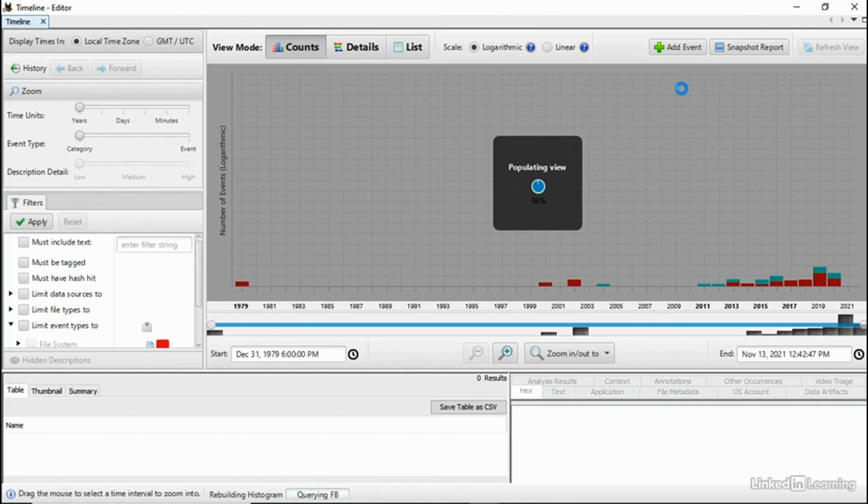This view can be changed to a list or details at the top. Now, of course, I can't do anything just yet because it's almost done, but you can change the details.